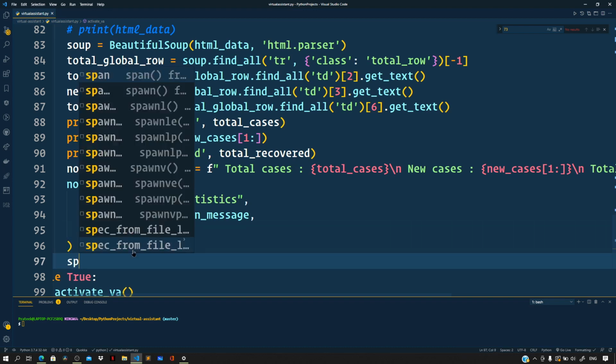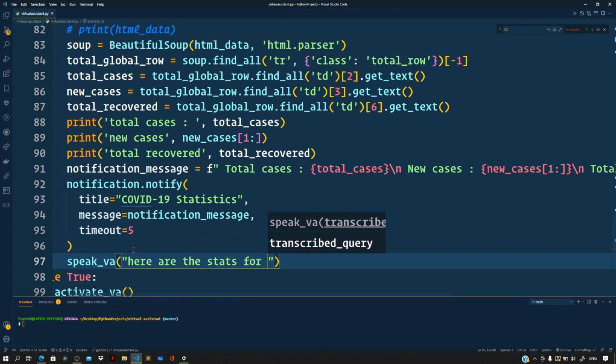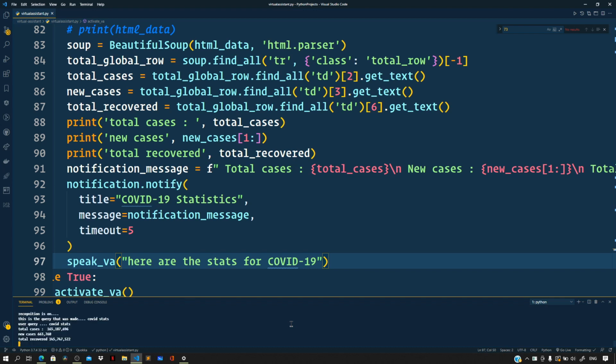And finally, let us make our virtual assistant speak. Here are the stats for COVID-19. So with this in place, let us give this a whirl. python virtual_assistant.py covid stats. Here are the stats for COVID-19. So you can see we are getting this notification message right at the bottom right corner of our screen. So you can see everything works like a charm. We also got our notification that was there nearly for 5 seconds.